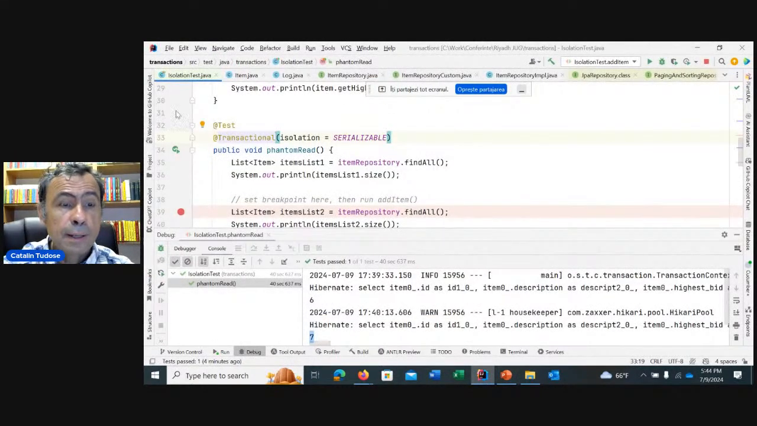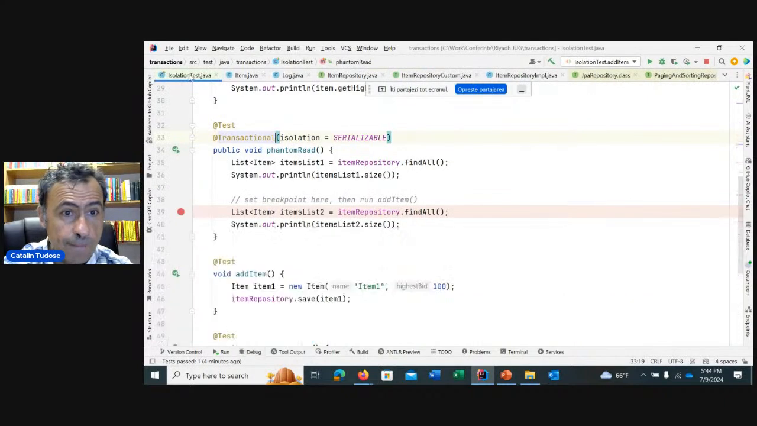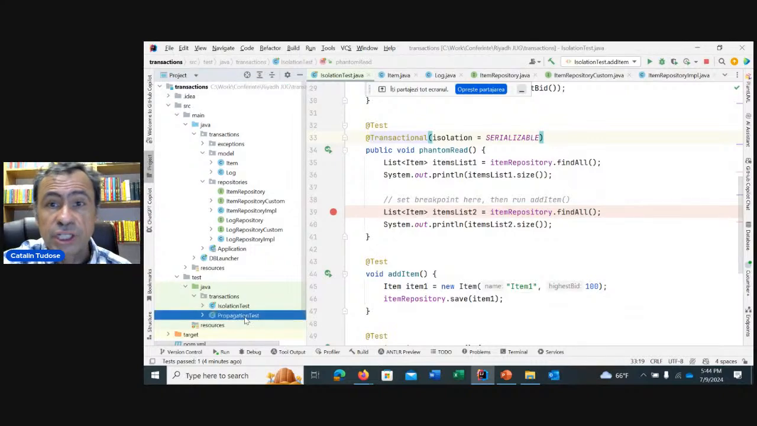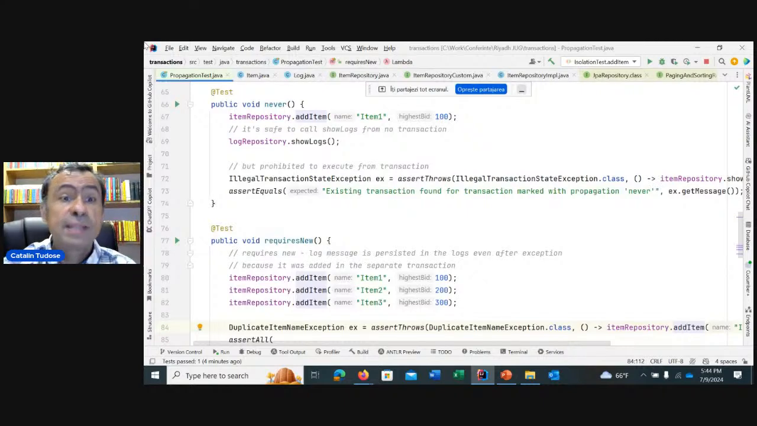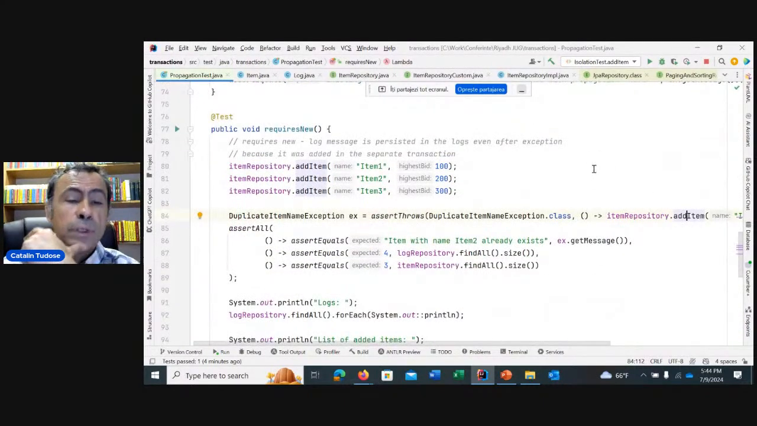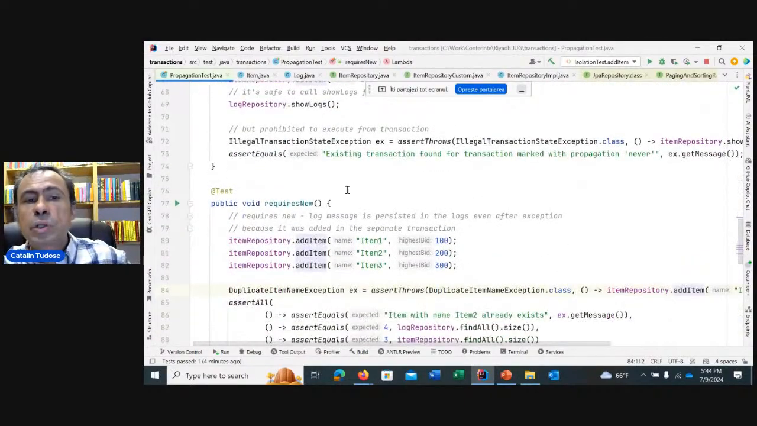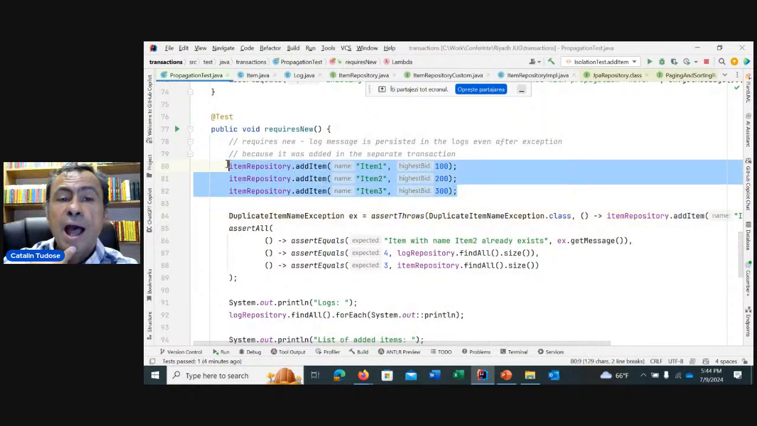Let's have a look at some examples. One example from here with propagation. We have several examples here. You will be able to find them in my GitHub repository. From several examples here, I will pick up one, which is this requires new. Let's talk about what's happening. You see that I am adding here 3 items.